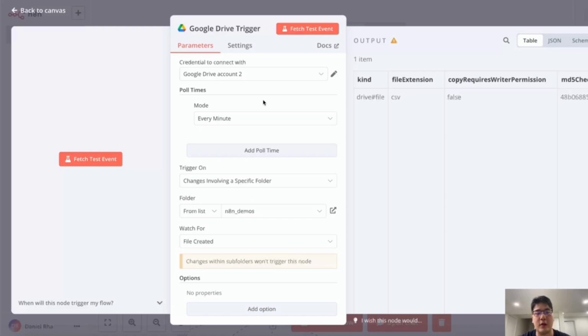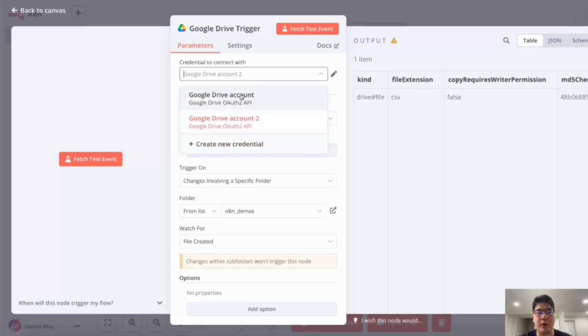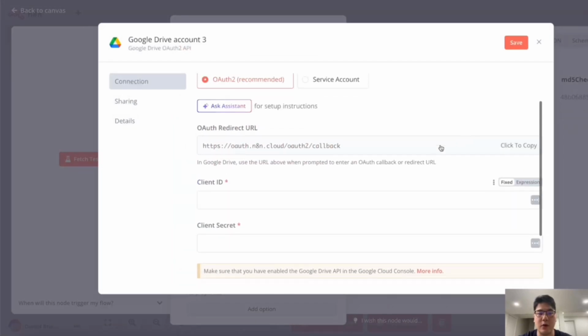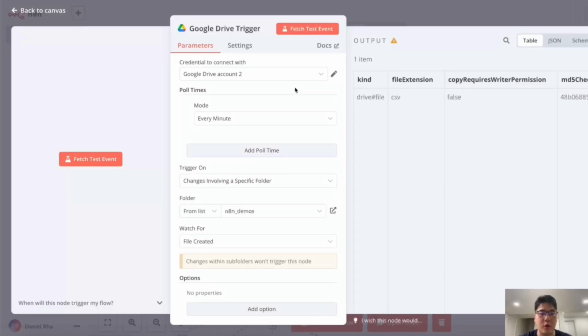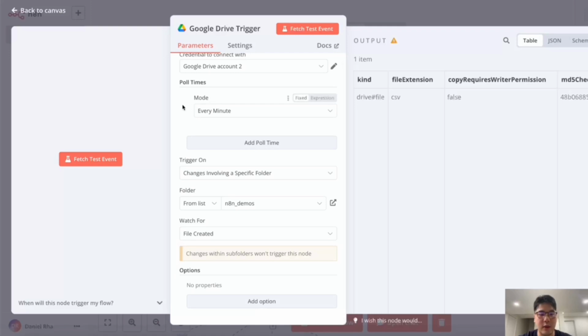So when we go in here, you can see that we are connected with our own personal Google Drive account. I'm not going to go into details on how to set this up, but all you do is grab the client ID and client secret from Google API and you put that into N8N and you can work with your Google Drive. The poll times, trigger on folder. So everything else here works in conjunction. What we're saying here basically is we're going to be looking at a change involving a specific folder called N8N demos. And we're going to be watching it every minute for any files that have been created.